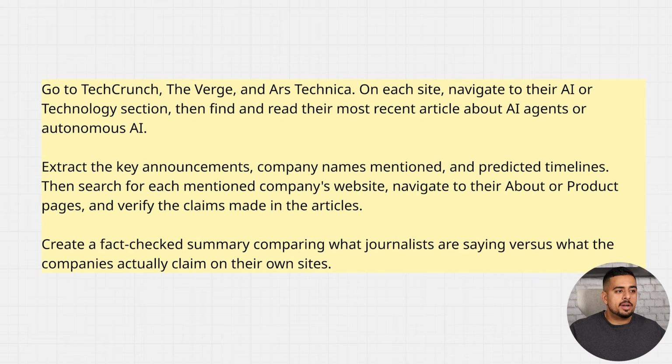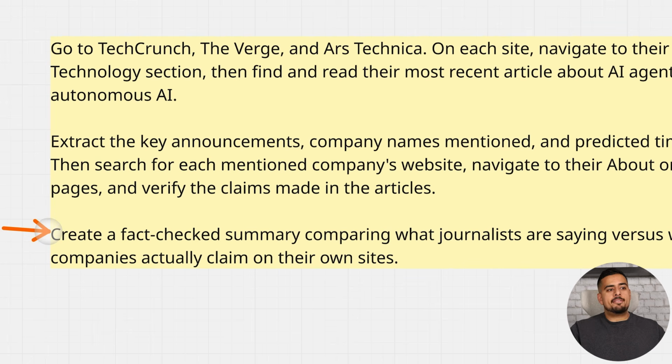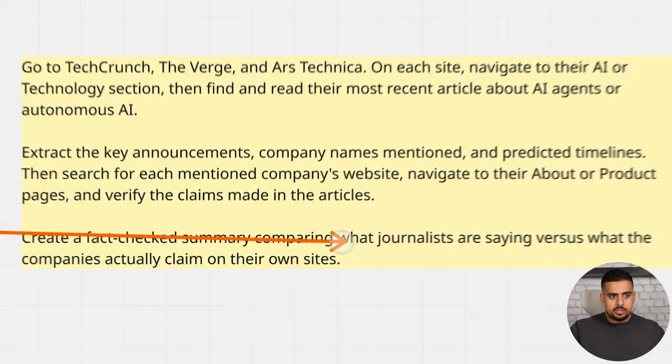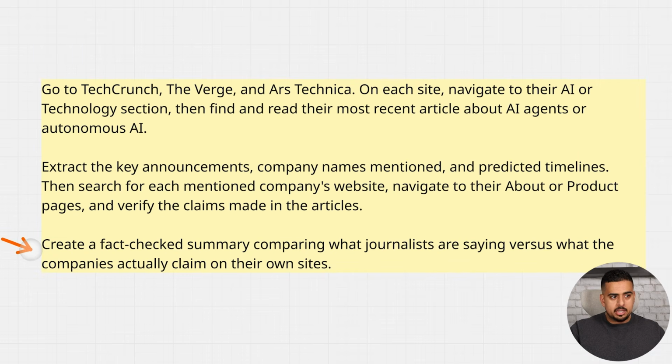So this was the first prompt where I just asked, go to TechCrunch, The Verge, and Ars Technica. On each site, navigate their AI or technology section, then find and read their most recent article about AI agents or autonomous AI. And then I said extract key announcements, company names mentioned, and predicted timelines. Then search for each mentioned company's website, navigate to their about or product pages, and verify the claims made in the articles. And the core output is to create a fact check summary comparing what journalists are saying versus what companies are actually claiming on their own sites.